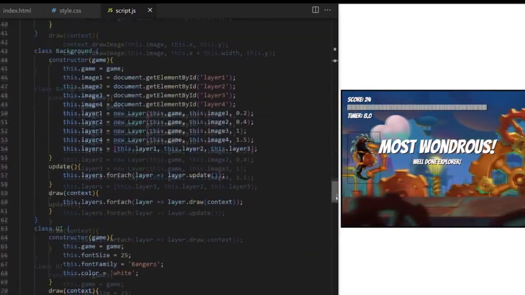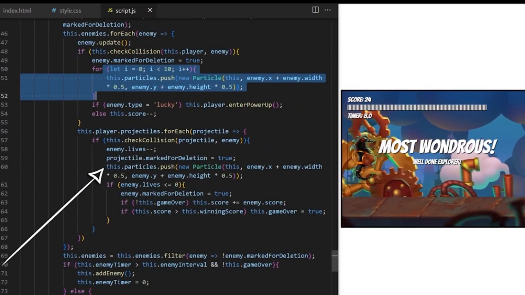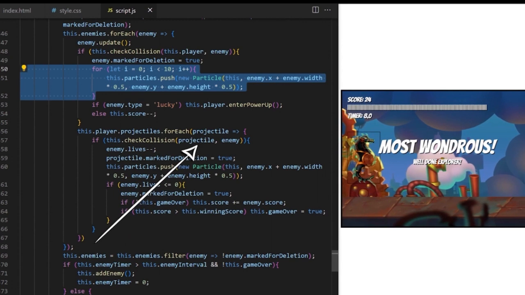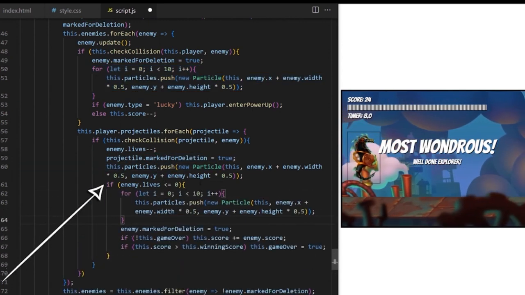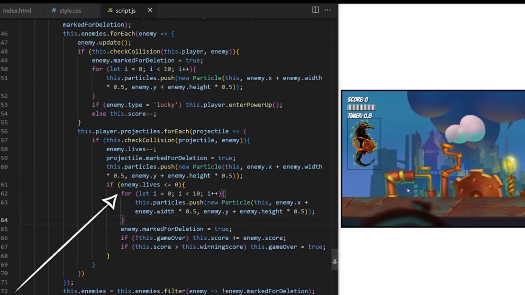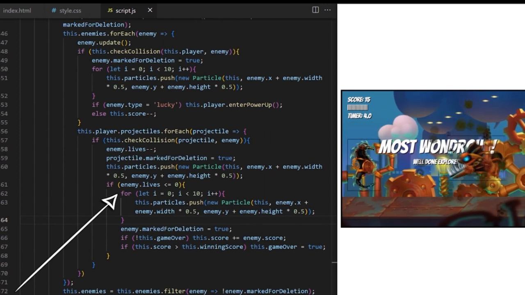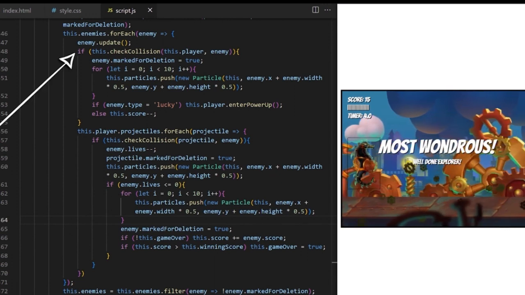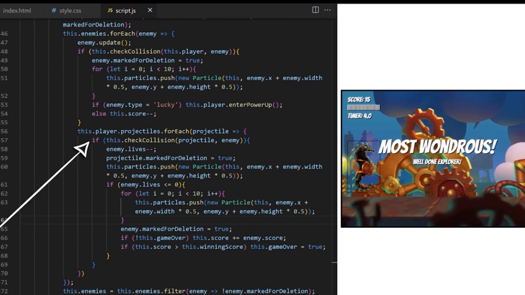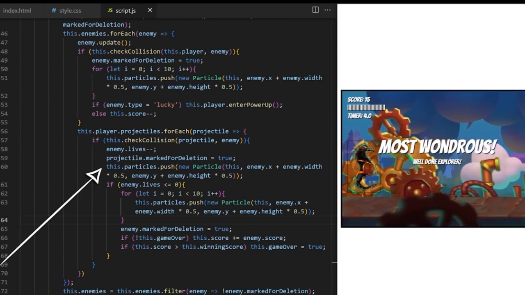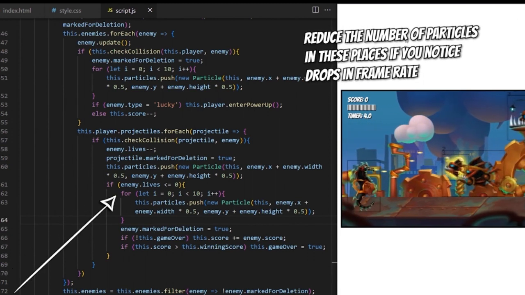Down here, where we create particles, I copy this for loop that creates 10 particles. We create one particle when enemy collides with the projectile. I paste that for loop here to create 10 particles when enemy is destroyed by a projectile. So particles will come out of enemies after 3 different events. When enemy collides with a player and is destroyed, we get 10 particles. When projectile collides with an enemy, we get 1 particle. When enemy is destroyed by a projectile, we get 10 particles.